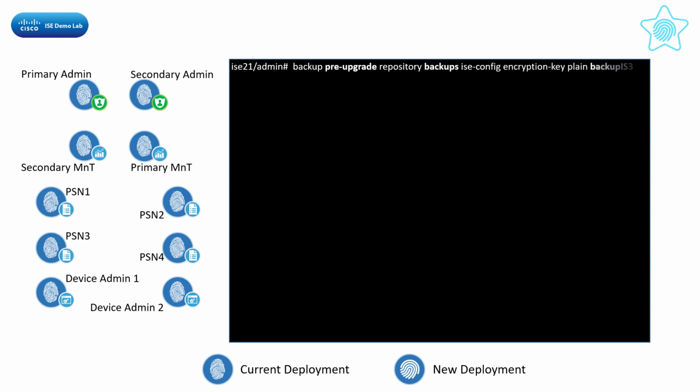Once the tool runs successfully, take a configuration backup of the system. The name of the backup, repository, and encryption keys are in bold. I'll have the commands and options for the commands in the description text for the video. Press Enter to start the backup.